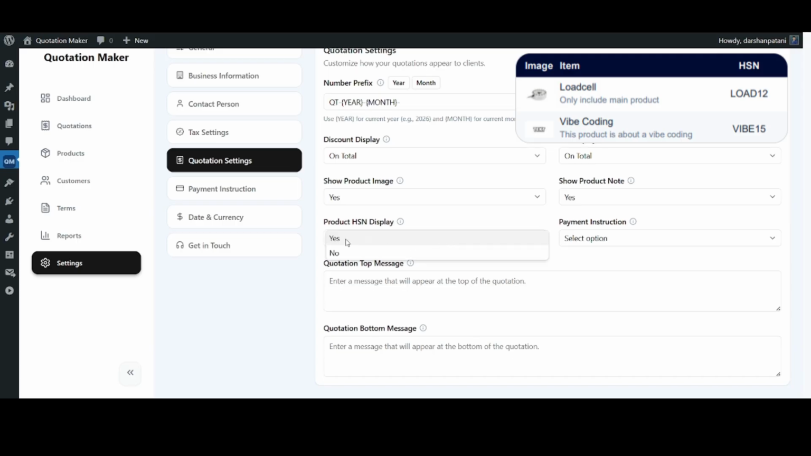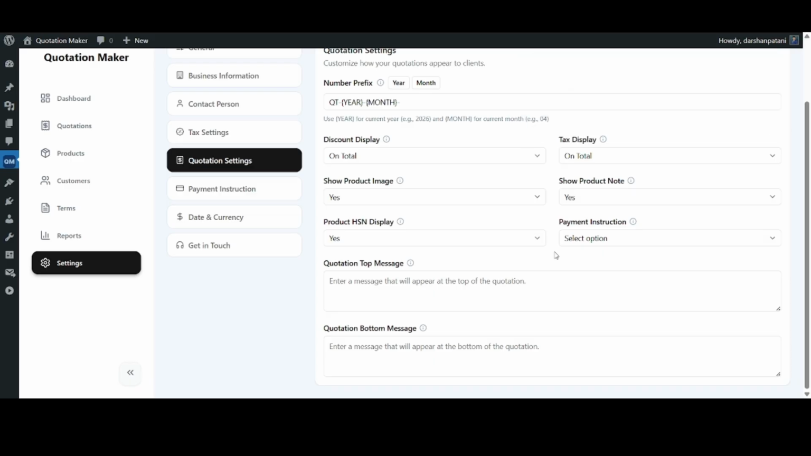Product HSN display. Turn this on to show HSN codes or SKU numbers in the quotation. This is essential for businesses that need to comply with tax regulations requiring HSN or SAC codes, common in countries like India. Payment instruction. Set this to yes if you want to include bank details and payment instructions on the quotation PDF. We'll configure the actual payment details in the next tab.